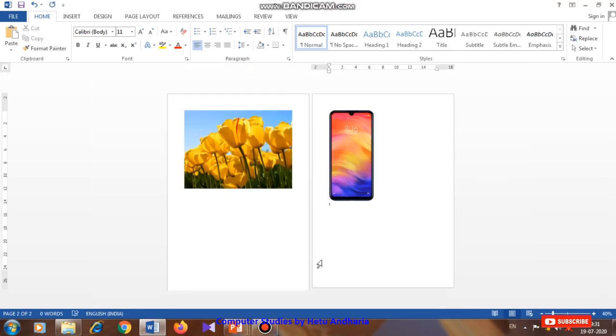Fine. Now another thing which I would like to explain is how to insert a picture as a background or as a watermark. Okay. For example, if you have prepared some document and you want to insert your picture in the background, so that if anybody makes a Xerox copy of that, anybody will recognize that it is actually prepared by you. So how to do that?